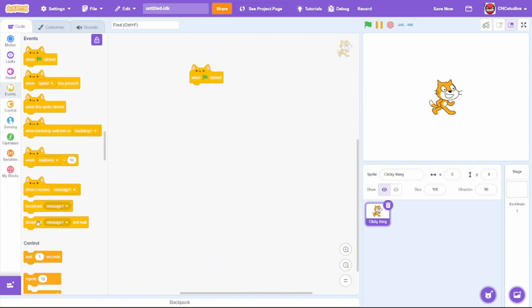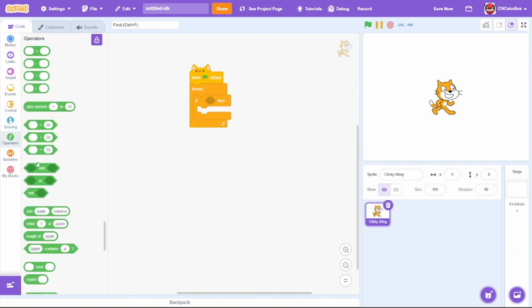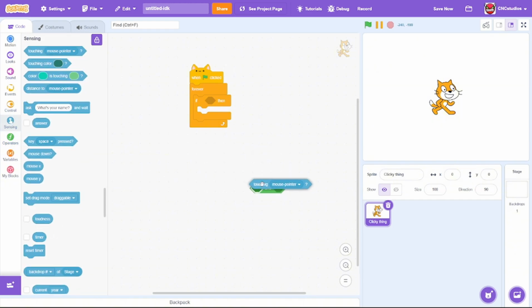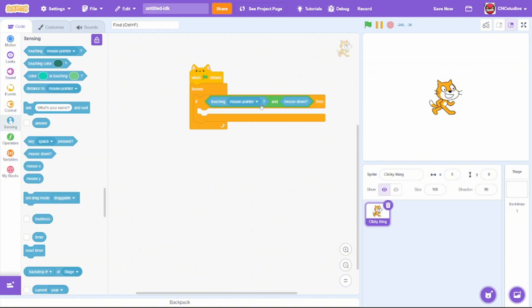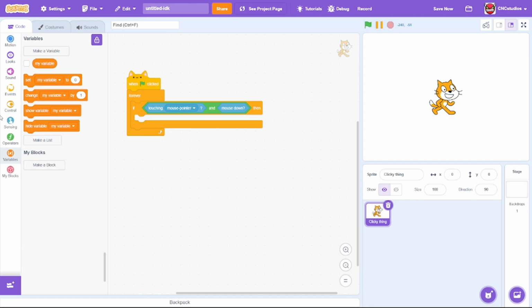We're now just going to start out with a when green flag clicked and a forever loop. This will make it so that whenever we start the project, whatever's inside the forever loop will keep on looping. And then we're going to pop in an if then. Now, we're going to be doing a simple touching pointer and mouse down. So this makes it so whenever the mouse is touching the clicker and our mouse is down, it'll activate.